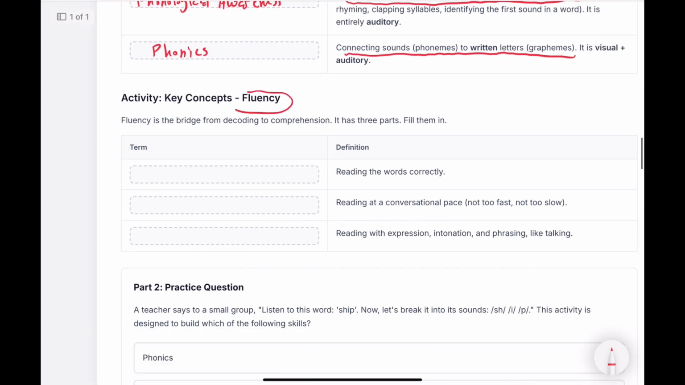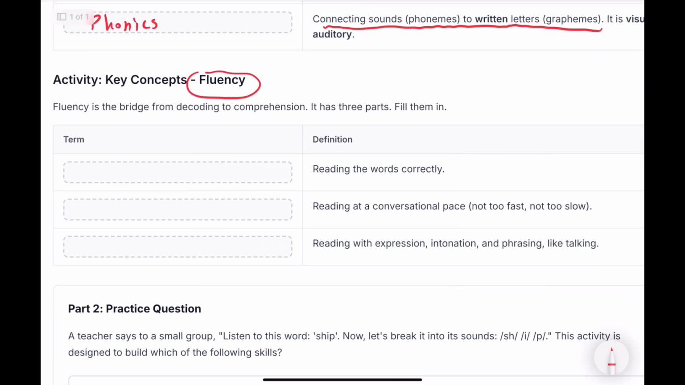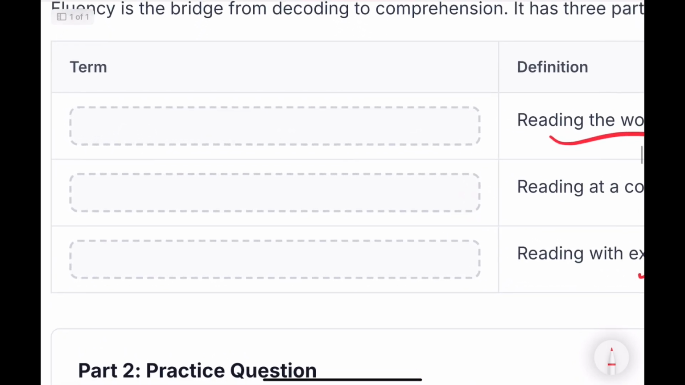Now we're going on to a key content category on your exam that's all about fluency. Remember, fluency has three main parts. If you've been watching my other Praxis 5701 lessons, I've talked about this in the past. One of the parts of fluency is reading the words correctly. One of them is reading at the correct pace, and one is reading with the correct expression or intonation. Reading the words correctly, that is all about accuracy. So reading the actual words right, accuracy.